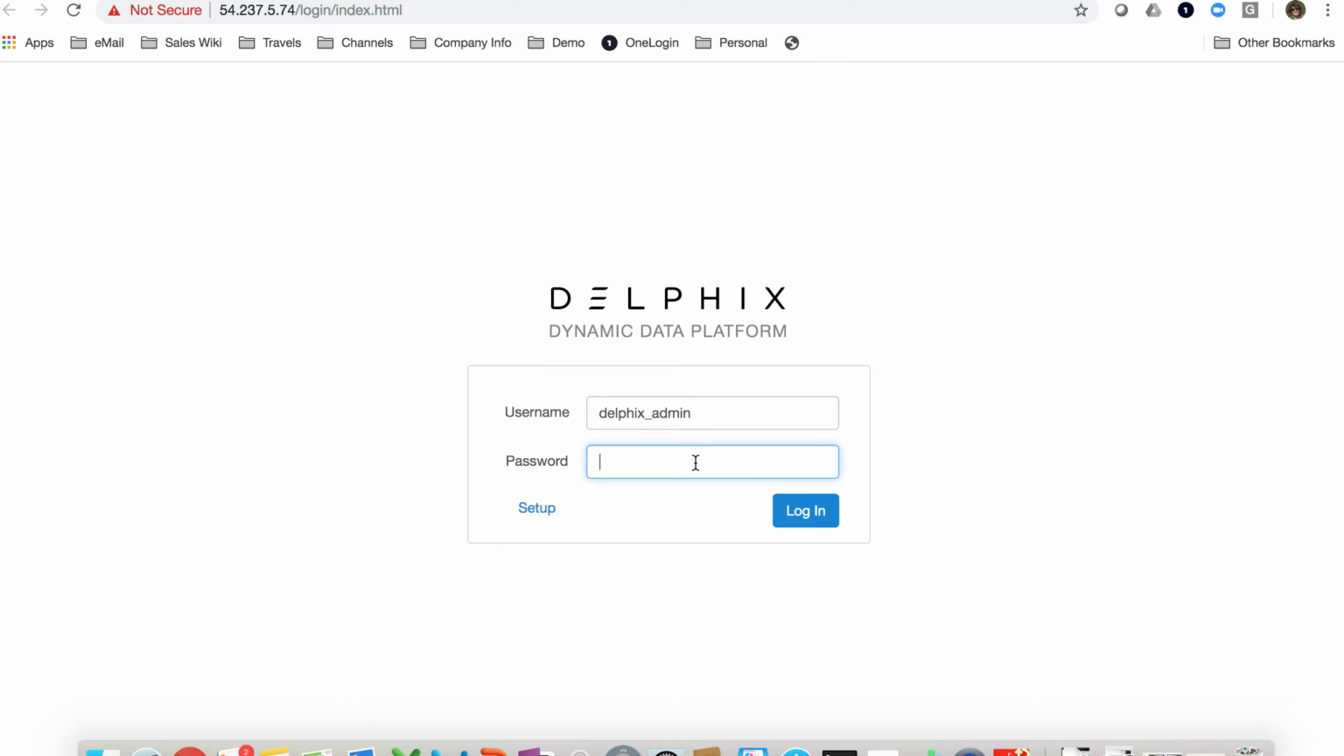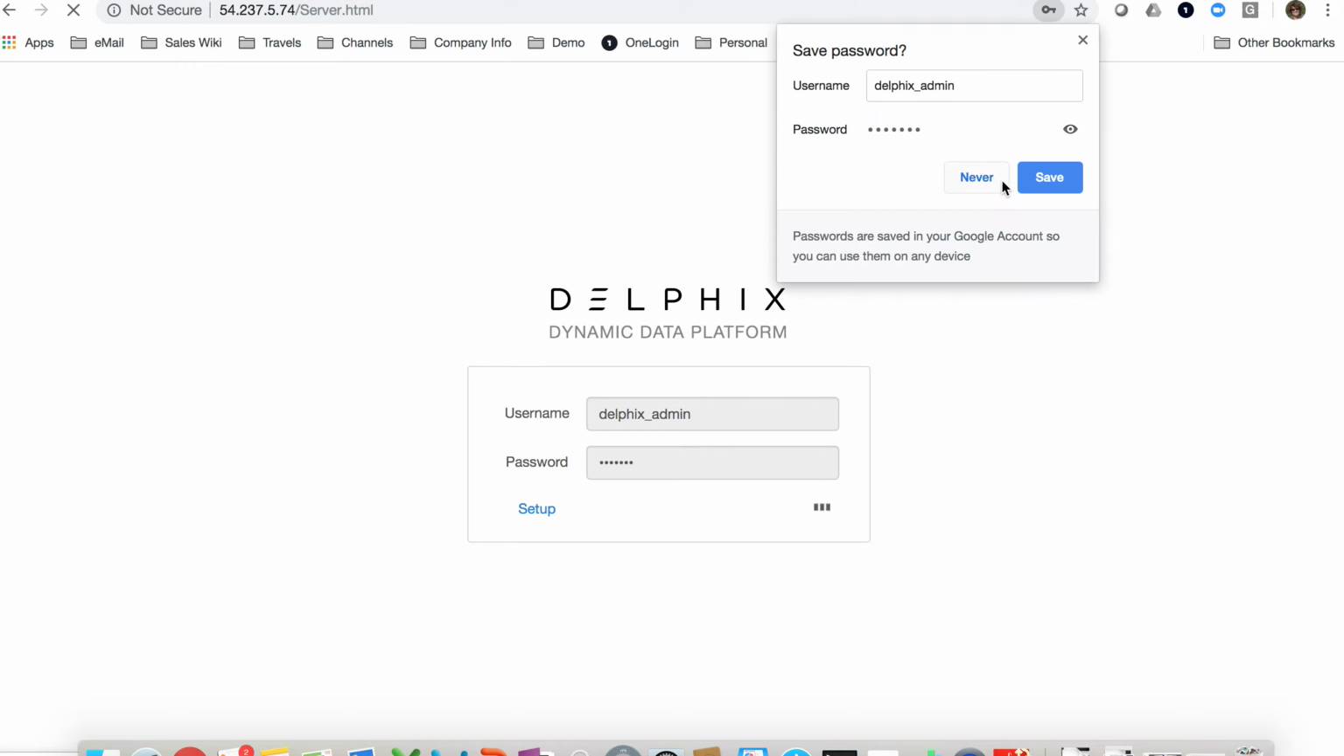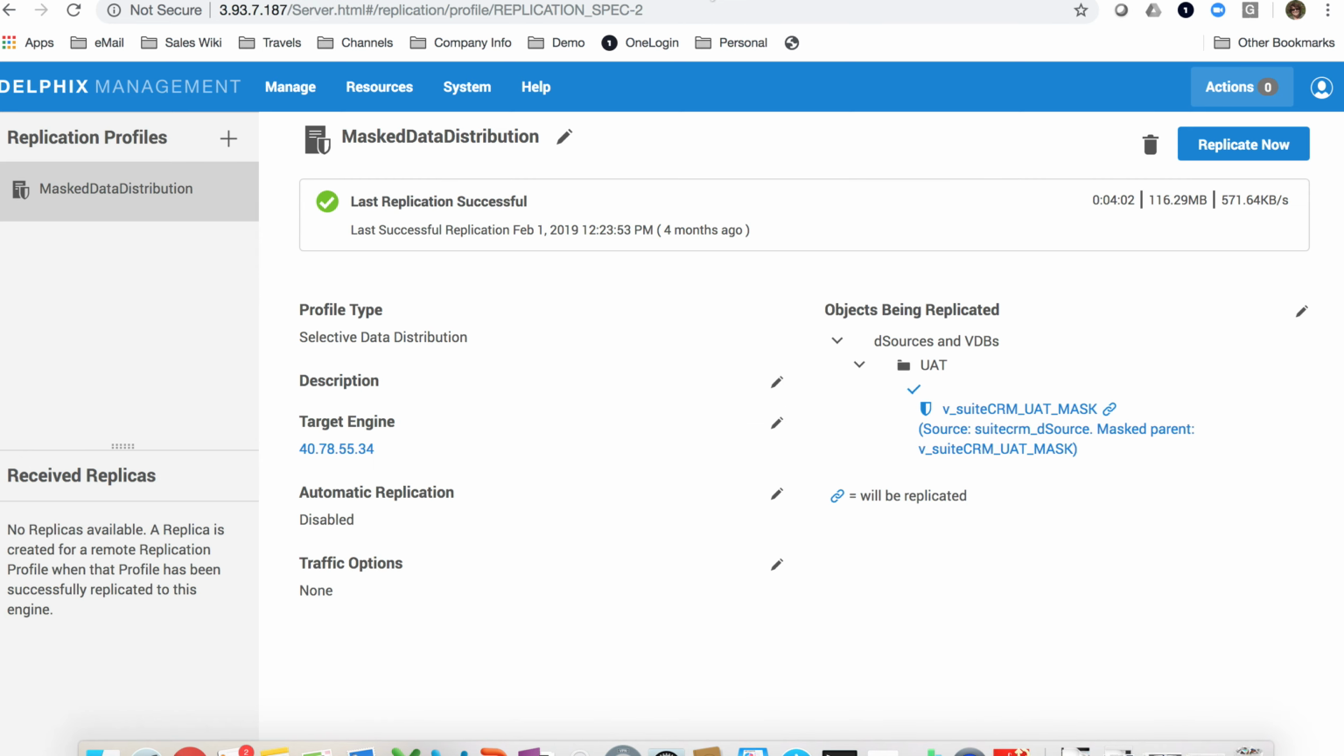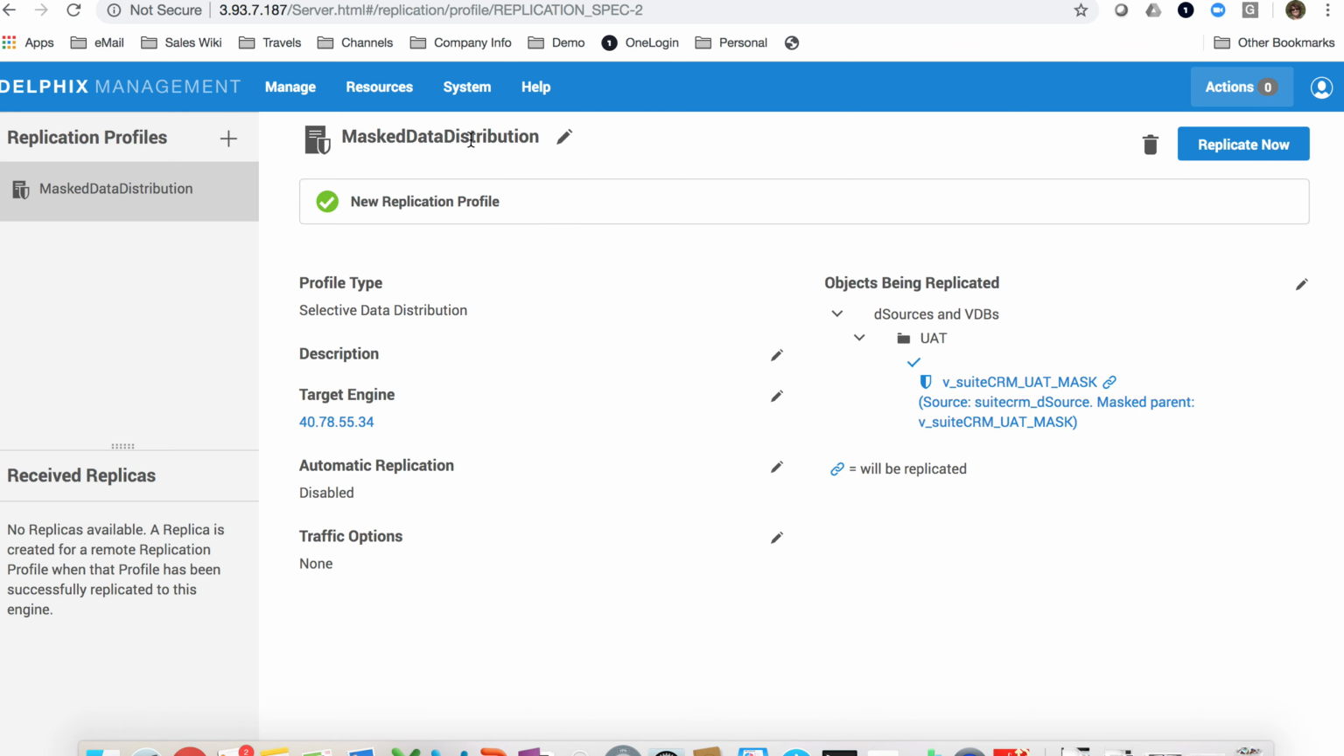First, I'll log into the Delphix admin console. Once this appears, this is the actual server that the data will be replicated to. The other Delphix engine will be the originating Delphix engine. Delphix replication appears under the System tab.